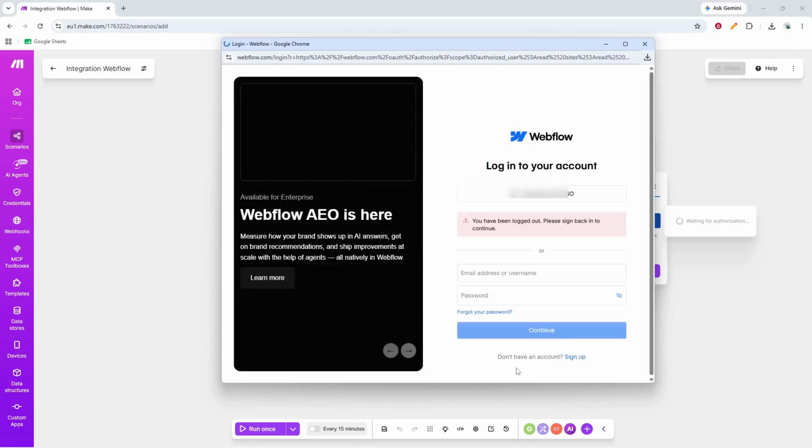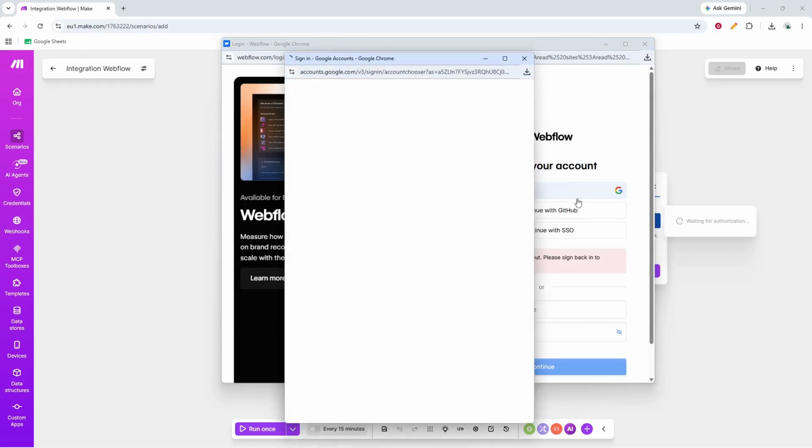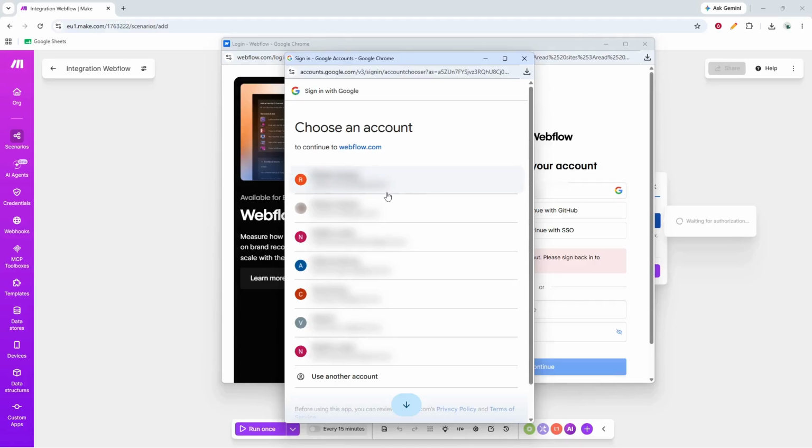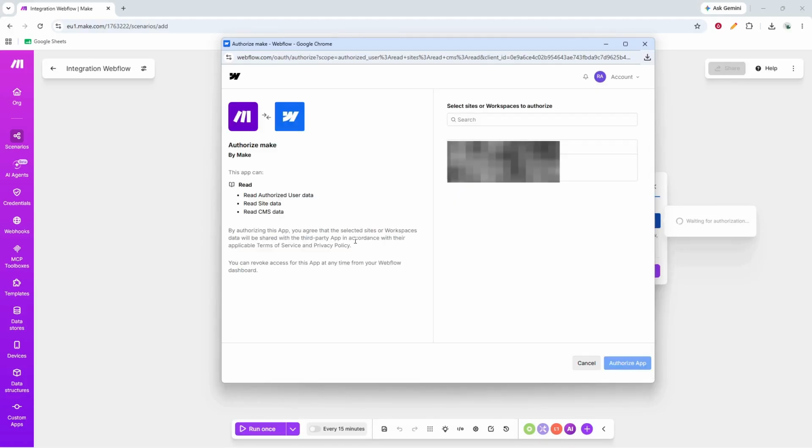At this point, you may be redirected to Webflow or shown a sign-in prompt from Webflow. Sign in to your Webflow account if requested, then authorize Make.com to access your workspace. Make sure you select the correct Webflow account or workspace before approving access, especially if you are signed in to more than one account in your browser.